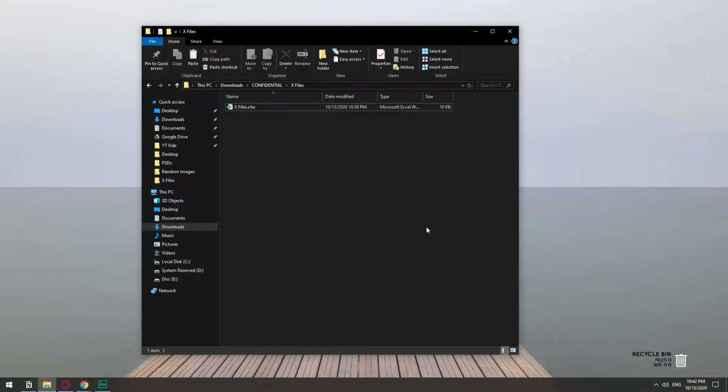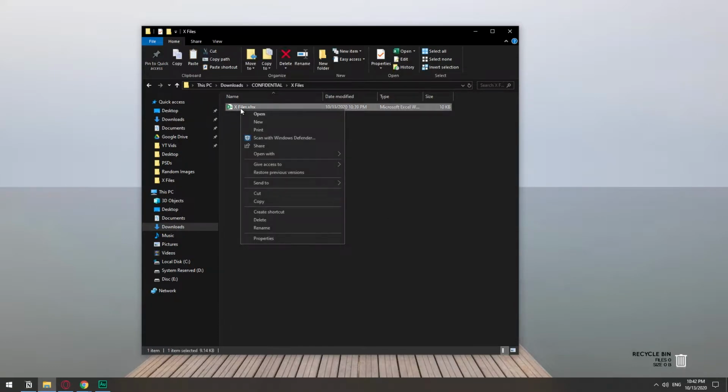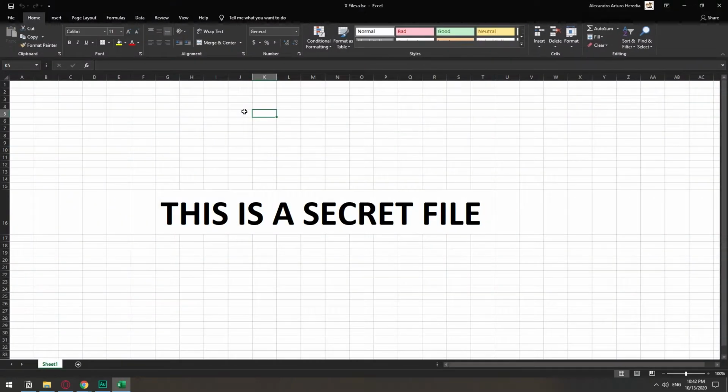In this video, I'm going to show you how you can put a password in an Excel file so that you can have all the information protected. So the first thing, of course, we open the Excel file. And as you can see, this is a secret file.